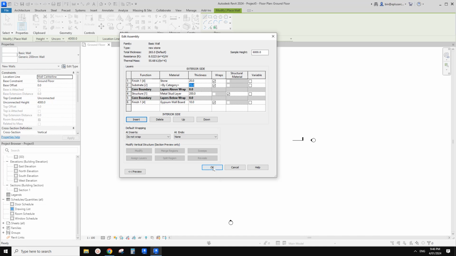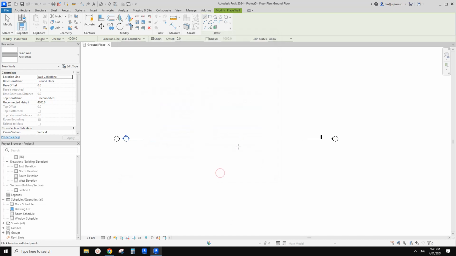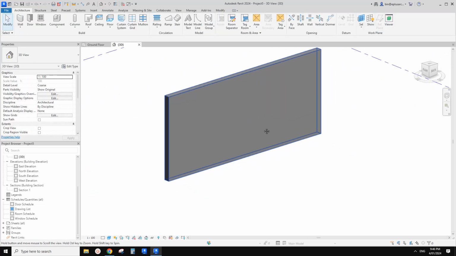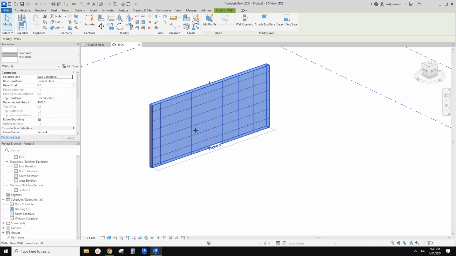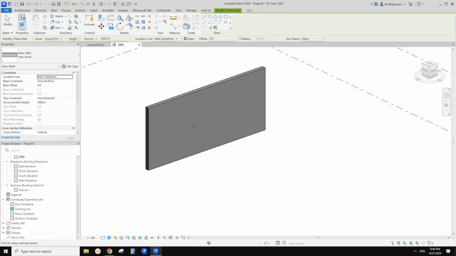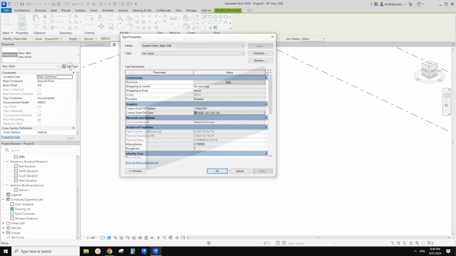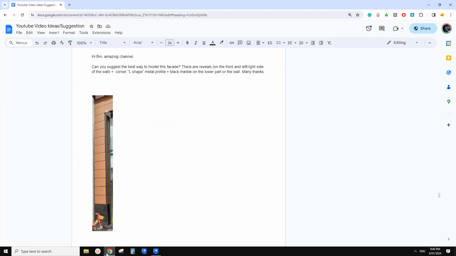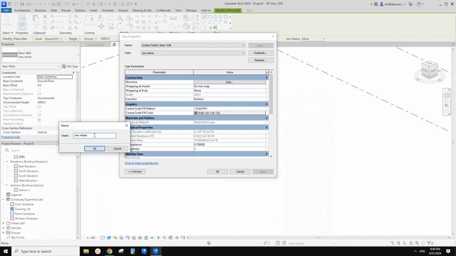So this is one of the walls. Let's just place it here. Let's have a look in 3D view. So this is one of the walls we just did. Okay, and then we're going to create a new wall. So let's select this one, type CS, create similar, and then go to edit type, duplicate. So let's call this timber.